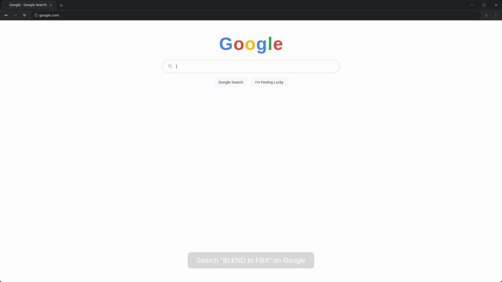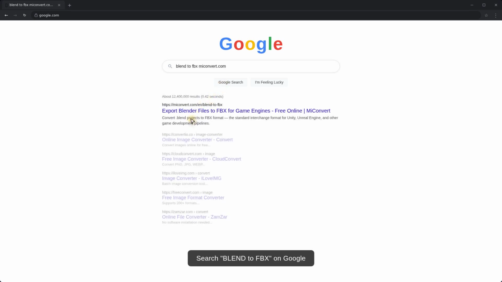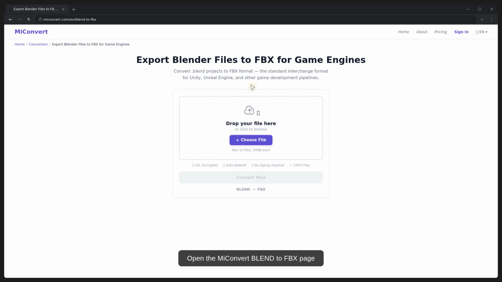online. Open your browser and search for blend to FBX MiConvert.com. Click on the first result to go directly to the converter. You're now on the blend to FBX converter page. The interface is clean and easy to use.